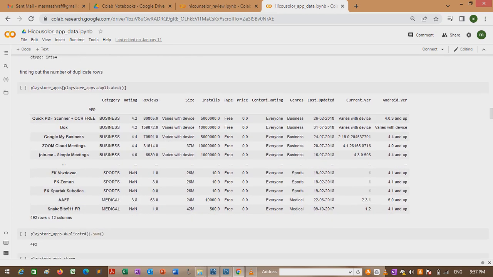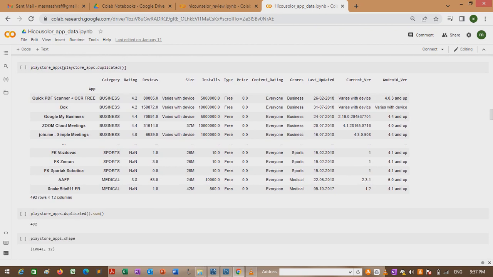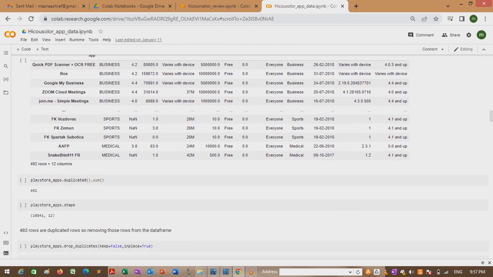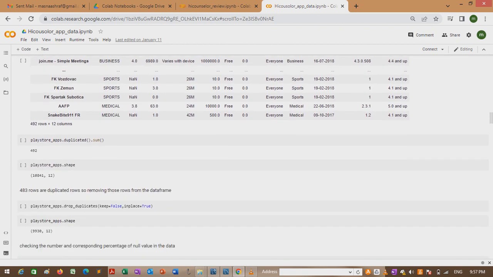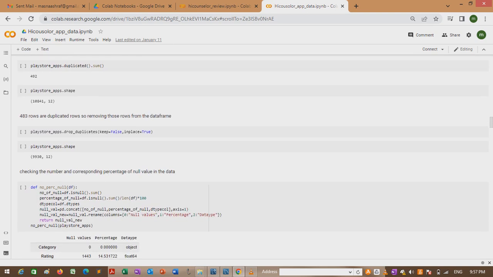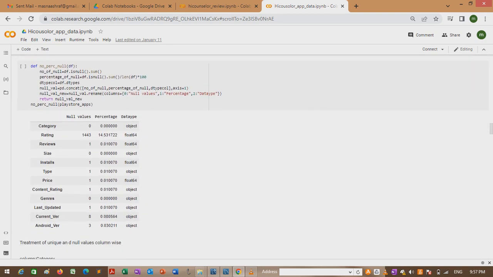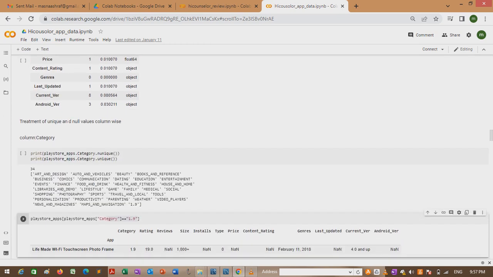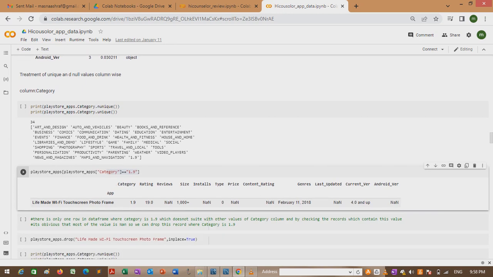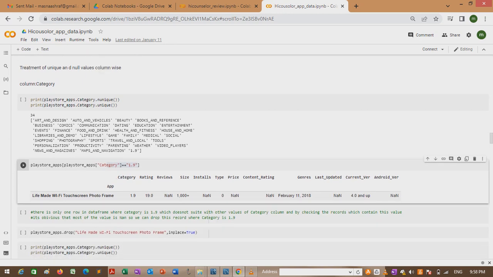Then I have checked whether there are null values, so I could see some null values are present which should be deleted. I have checked for the duplicates. There are duplicate rows, 492 duplicate rows. I am removing all those duplicate rows. Then this is used for finding the percentage of null values. So I have written a function where I found out the number of null values, and the percentage, and its data.